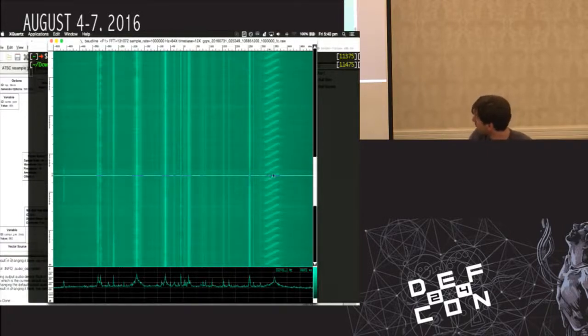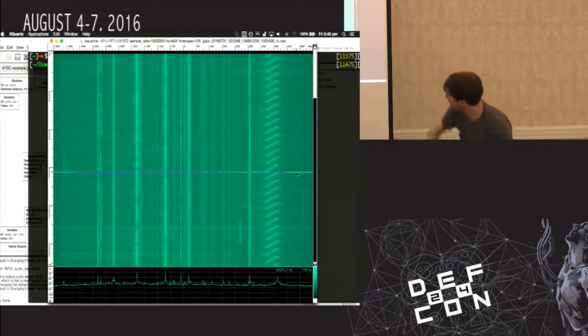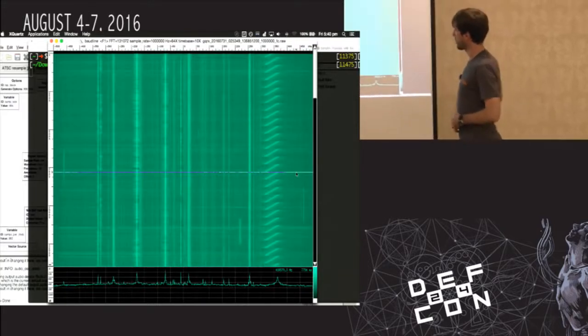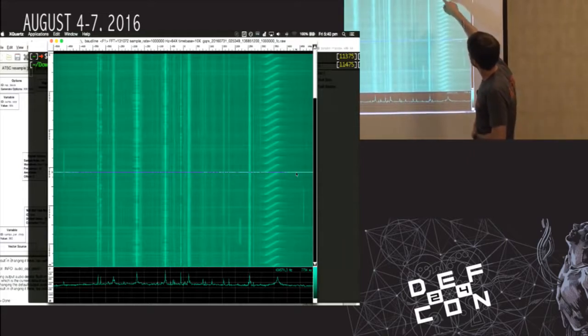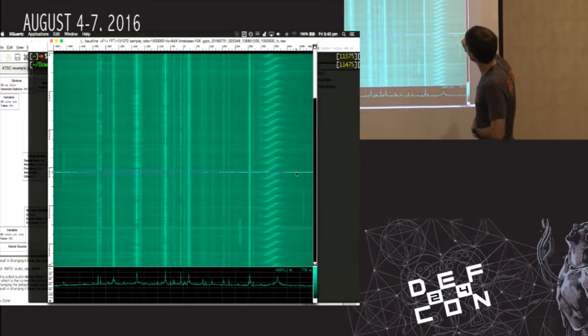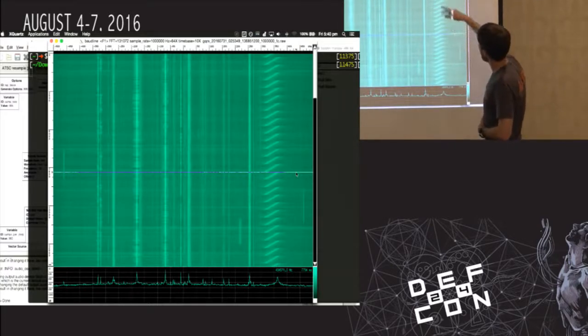Anyway, what we're actually looking at here now, this is time on the vertical and frequency on the horizontal. What frequency are we at here? Is it 13 meg? No, this should be 3 megs, I think. Oh yeah, no, I'm using a transverter.